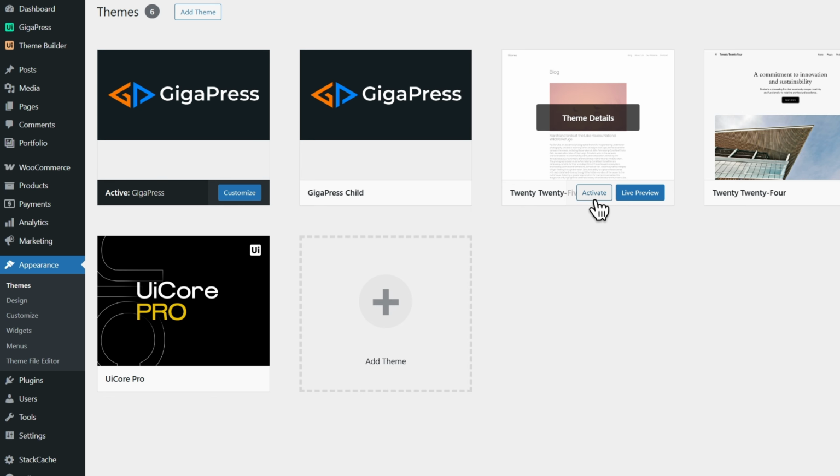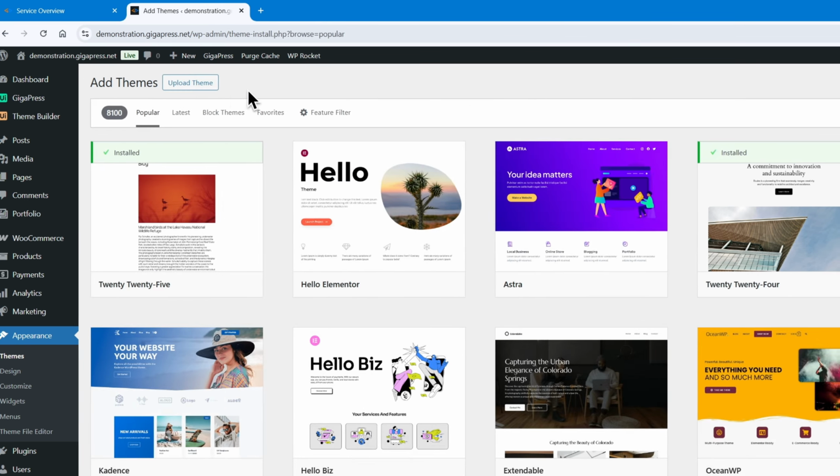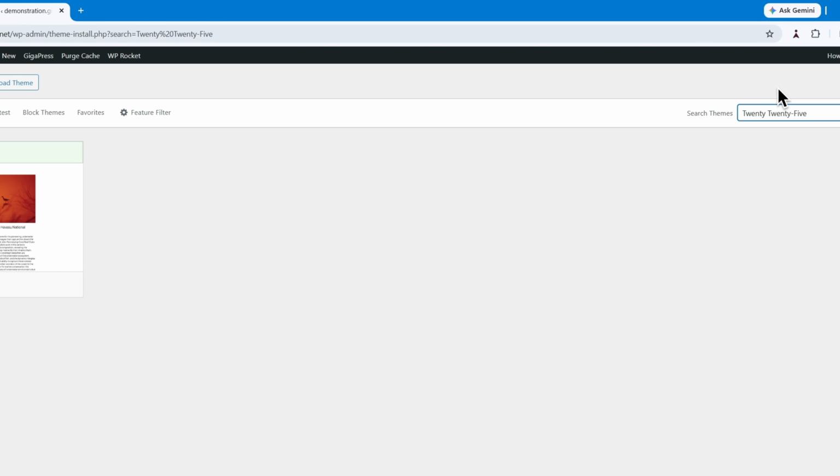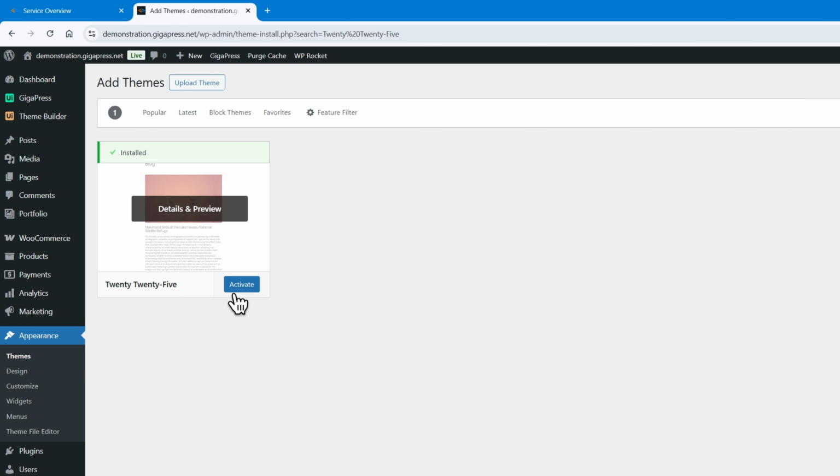If you don't have one installed, click the Add Theme button. In the search bar, type the name of a default theme, like 2025. Hover over the theme and click Install, then Activate. Now check your site again. If the problem is fixed, the issue is with your previous theme. Reach out to the theme developer for help, check for updates, or consider switching to a different theme.